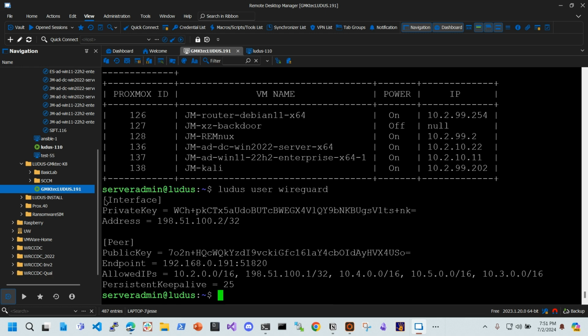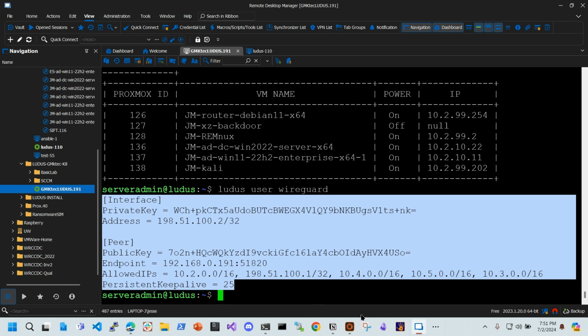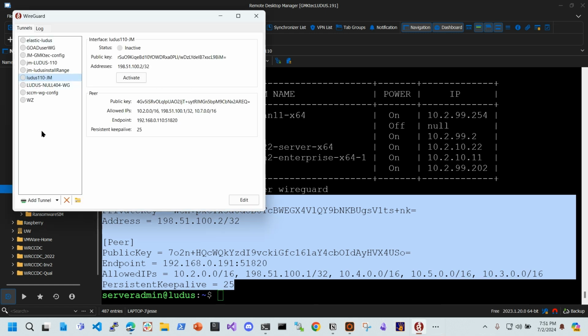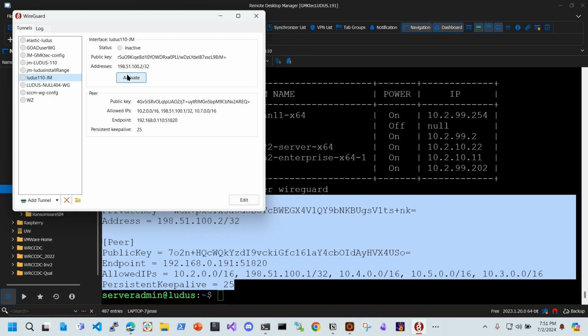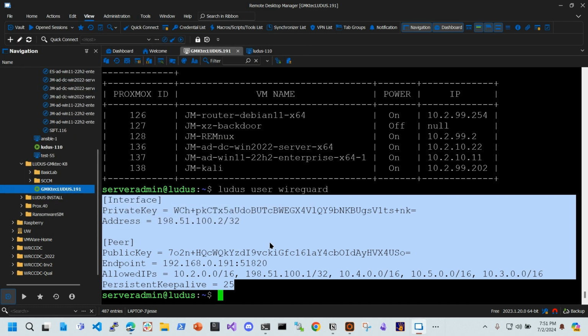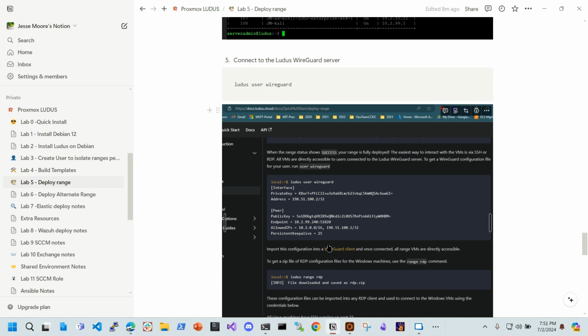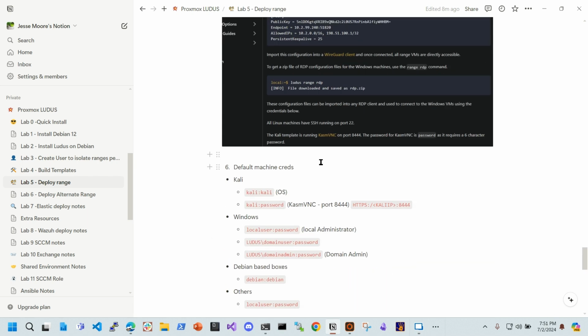So there's our WireGuard. Just copy that, put it into a file, and then as long as you have your WireGuard installed, add the tunnel to that new file you made, and then activate, and you should be able to RDP to it.